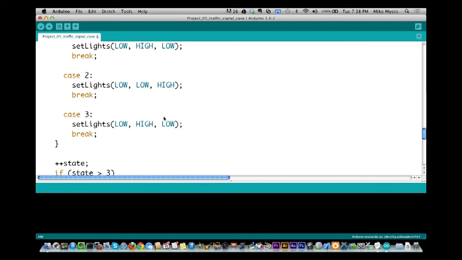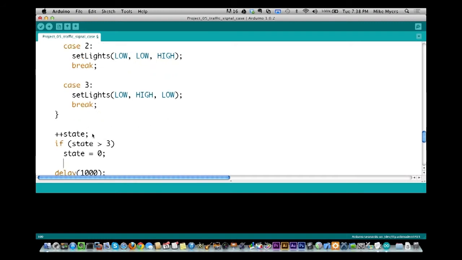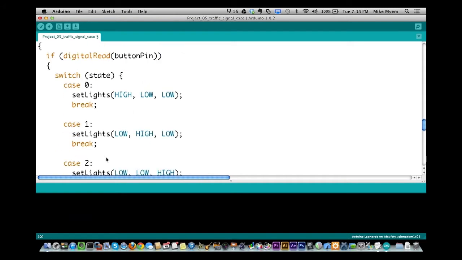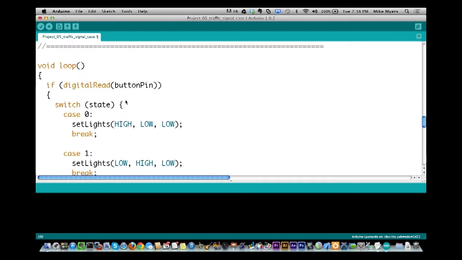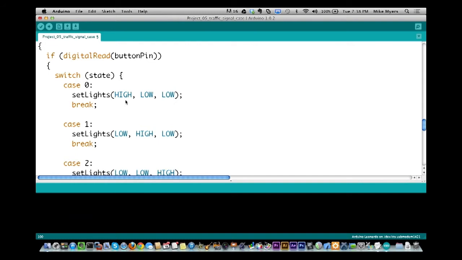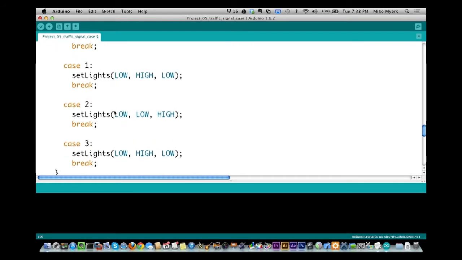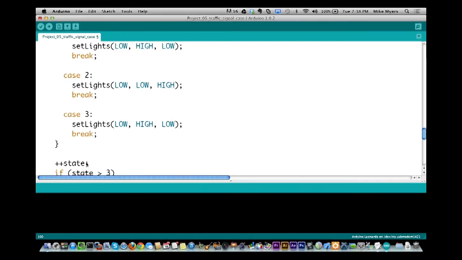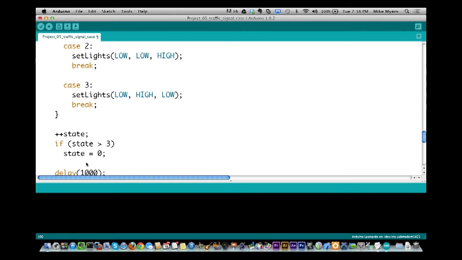Drop out of the bottom. I'm going to add 1 to it. Now I'm equal to 3, but I'm not greater than 3, so I still don't do this. I'll wait 1 second, go back up, check the button 1 more time. Now I am equal to 3 when I come down, so my state case 3, I set my yellow light on and green light off, and I drop out of the bottom, which I'm at the bottom already, so there's nowhere really to go. I add 1 to state, now I'm equal to 4.